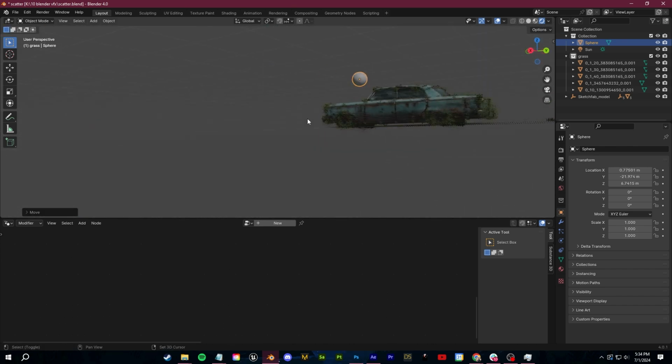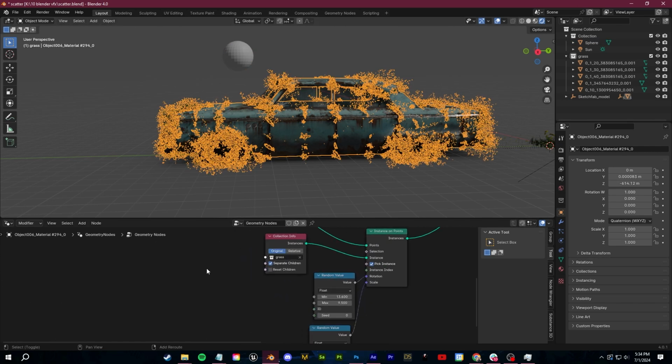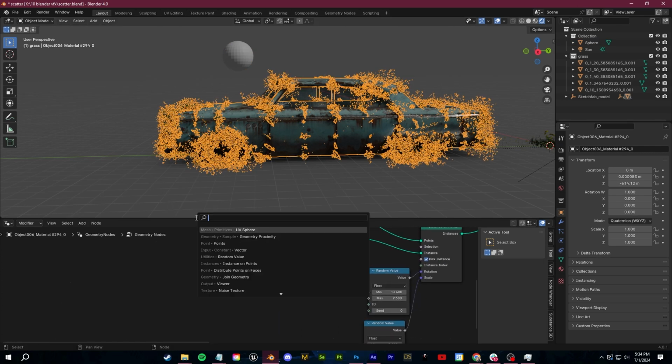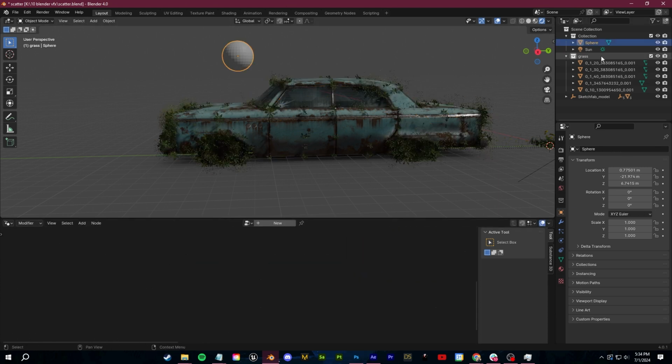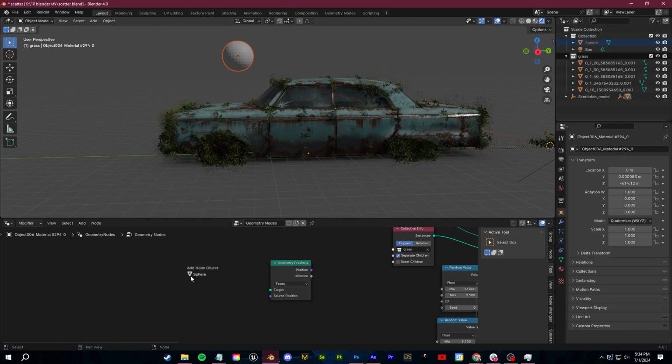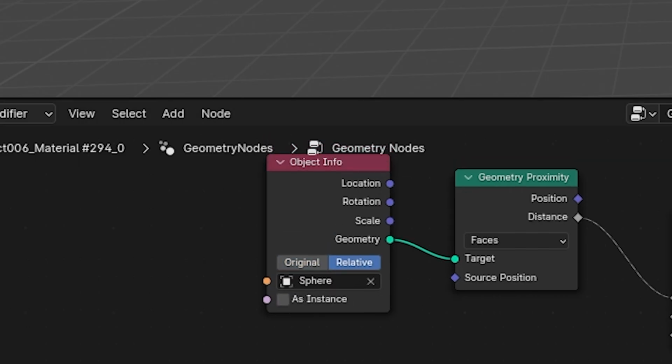You can rename this to proximity controller or whatever you'd like. It's basically just going to be a placeholder object. Next up, let's set up that proximity scatter in the geometry node setup. So we're going to search for geometry proximity node. And then we're going to select that sphere and just drag that into the geometry node setup, just like we did with the collection. Very important, you also want to make the object info relative here.